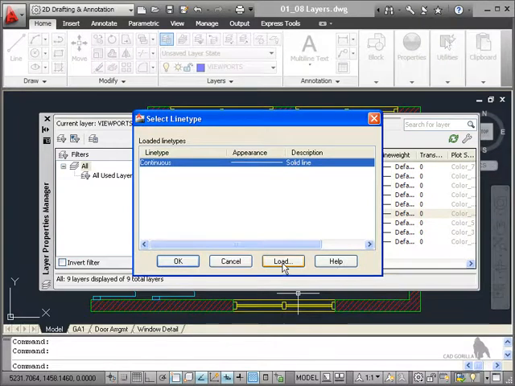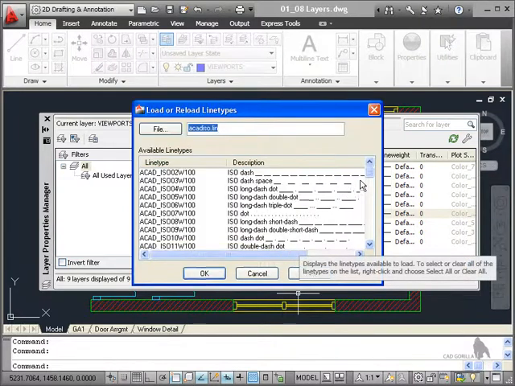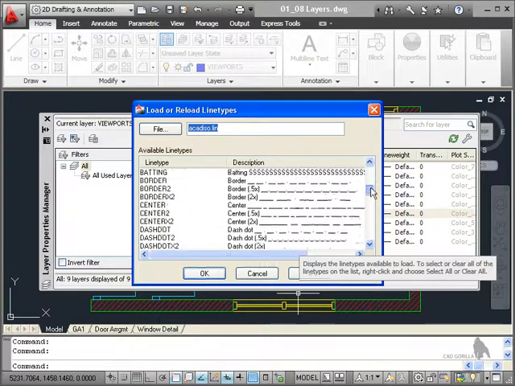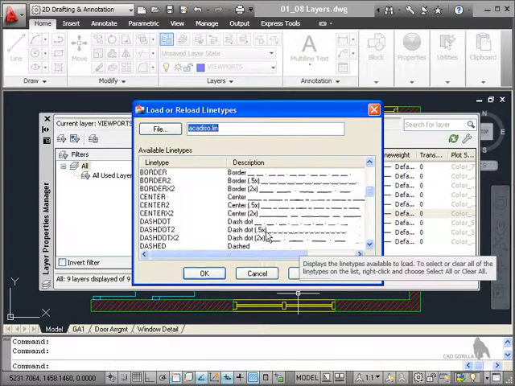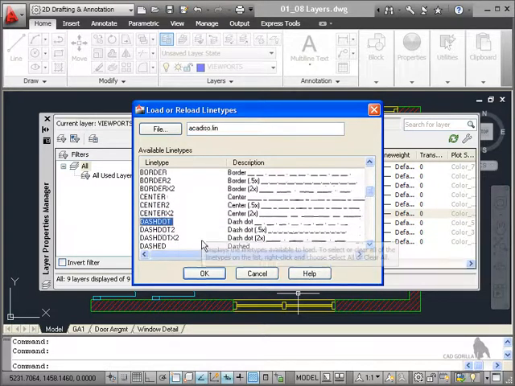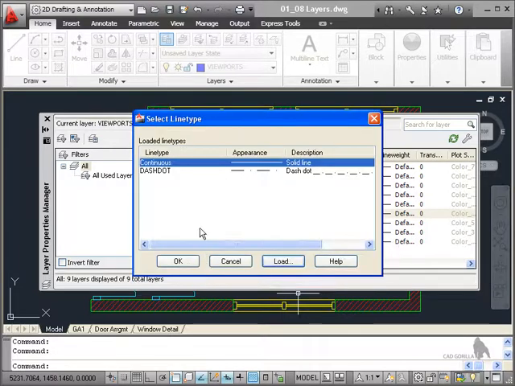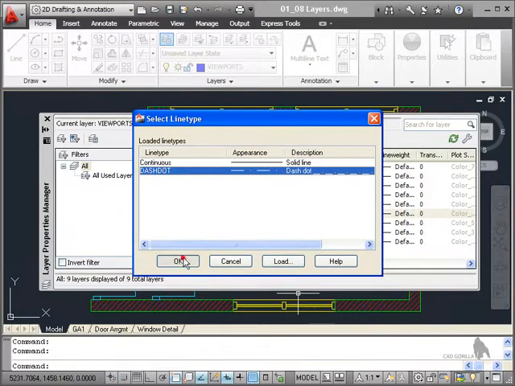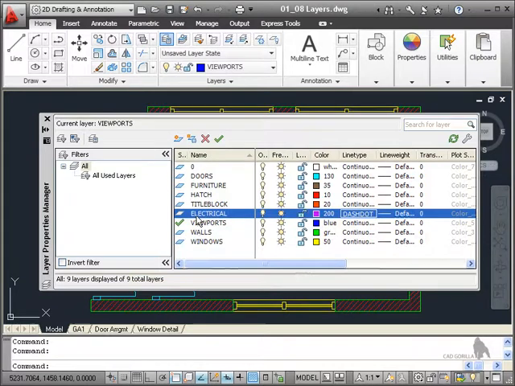And what we'll do, we'll load up a different line type. Again, this will be covered in more detail in further exercises throughout the course. But let's pick something like a dash dot, like that. And I'll OK that now. And I'll select that dash dot to go with my electrical layer. So it's using a dash dot line type.